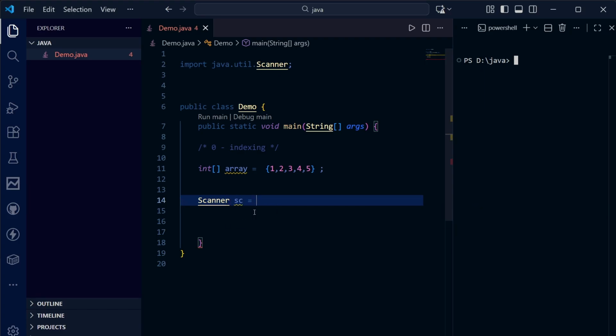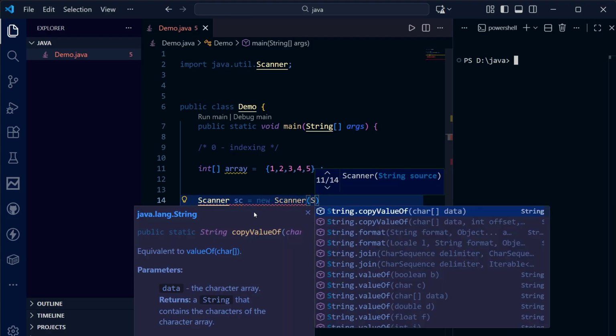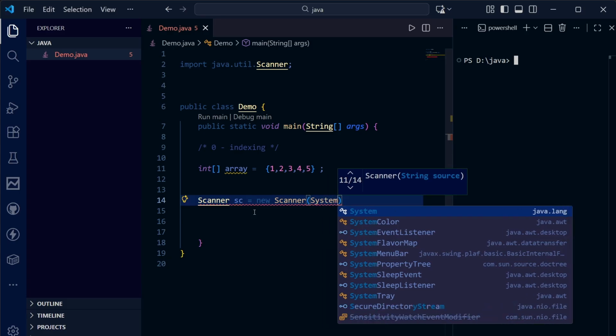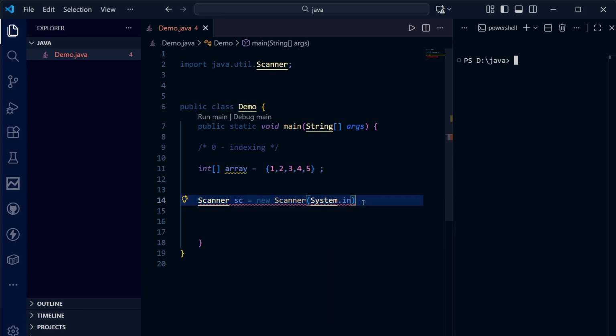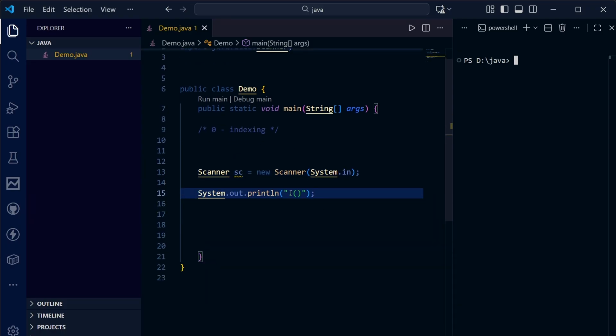So say new Scanner(System.in). This is the syntax that you need to follow. This is very important to take any user input. After that, on the next line, we will be asking the user to enter elements.